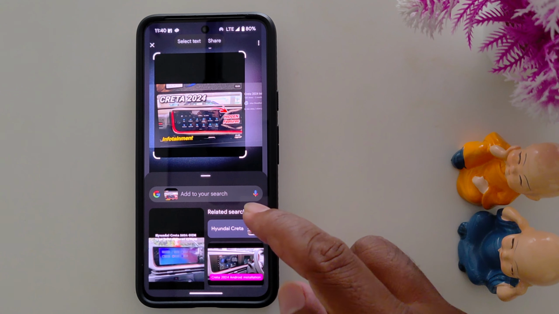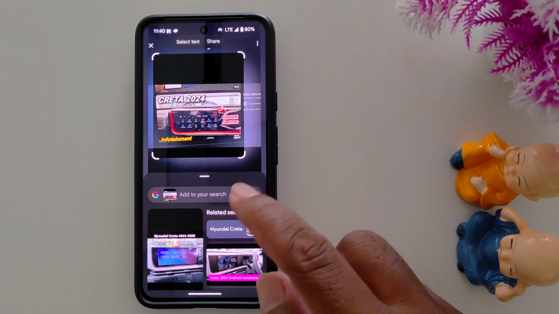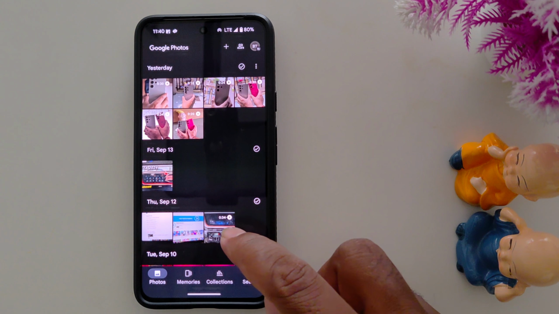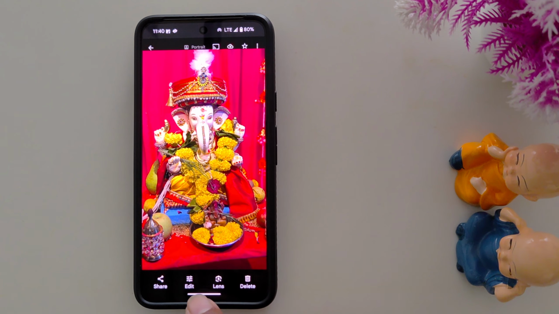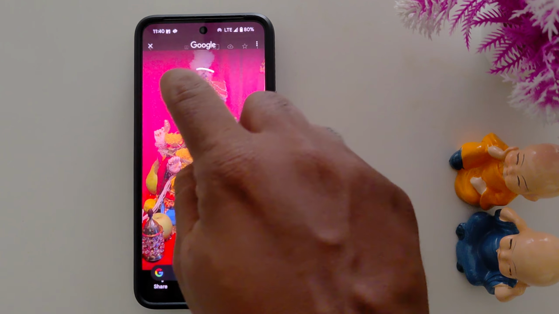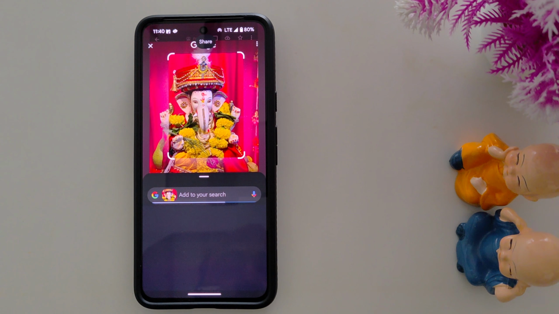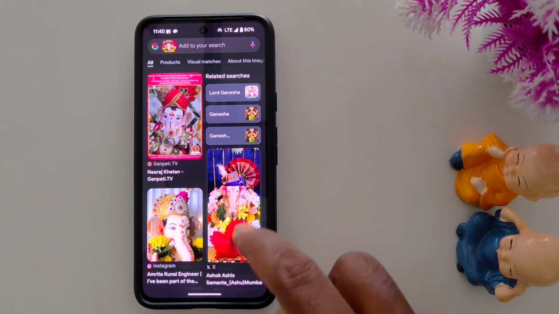So quite a useful feature to quickly find the related product on your device. Again, go to settings, find any photo, long press the home button and circle the image or product and you can easily find the related searches.